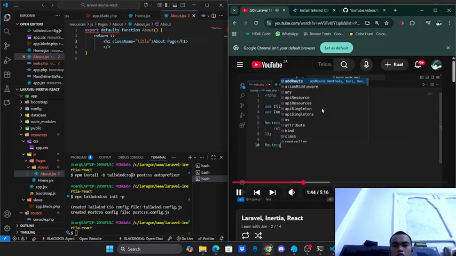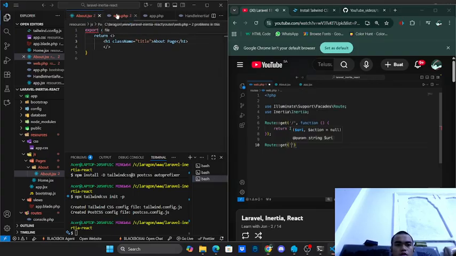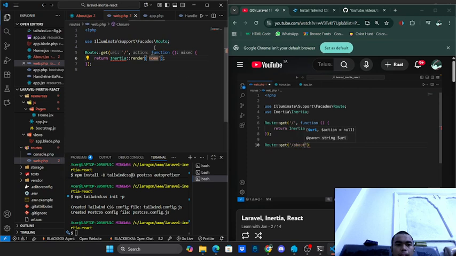We can call our route facade and, for instance, use one of the HTTP methods. In this case, we want to call the get method. Then we can pass our URI. So let's say /about, and then a closure that would return our component.